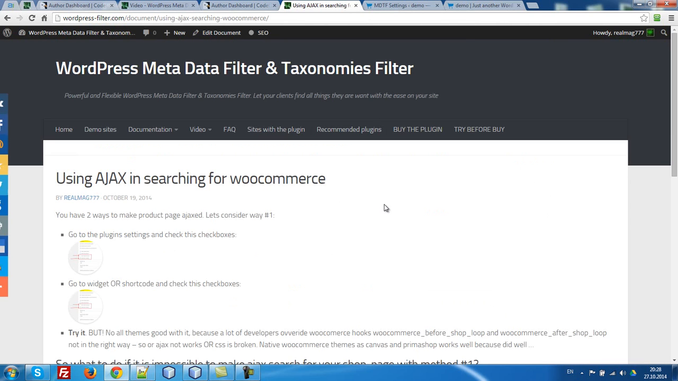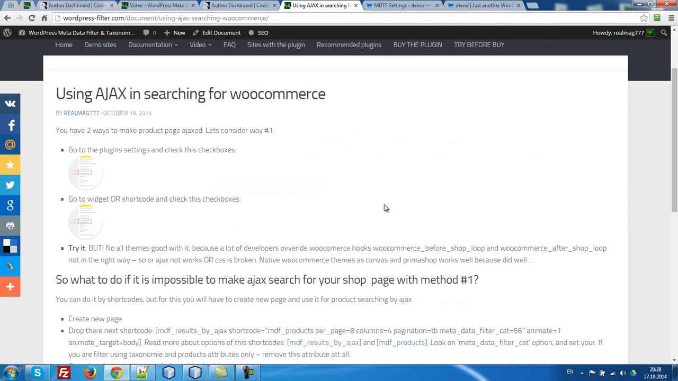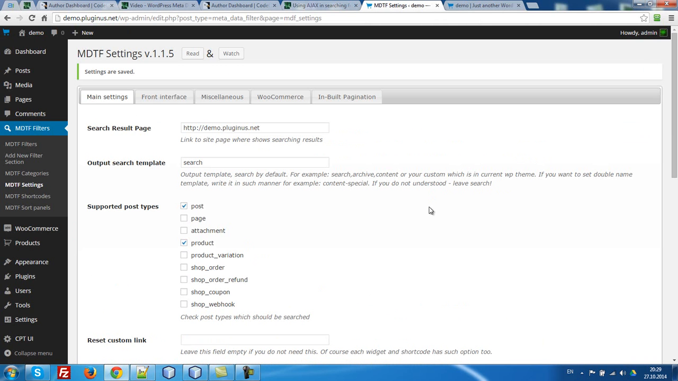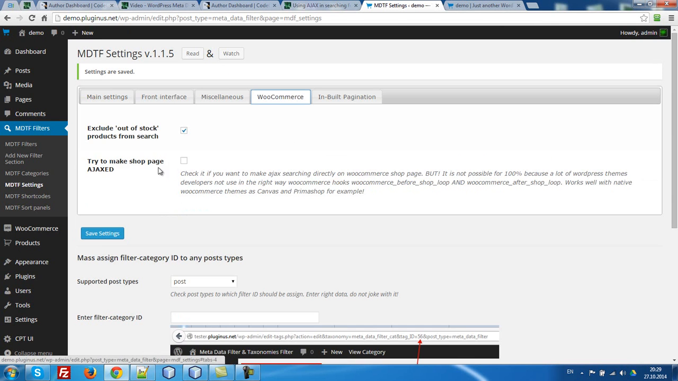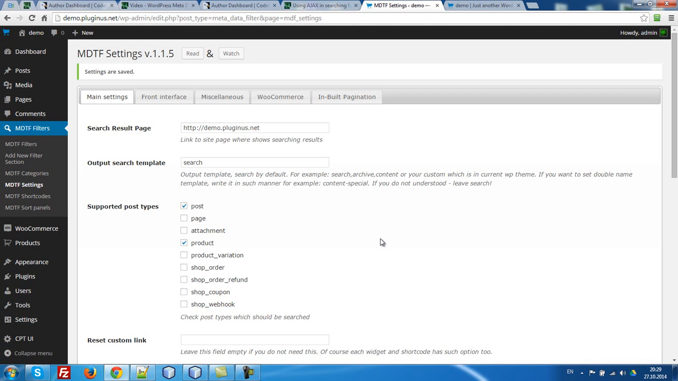Let's consider two ways how to make our shop use AJAX. So we have two ways. Let's consider the first way. Firstly, we have to go to the plugin settings in the WooCommerce tab and check this checkbox, then save settings.